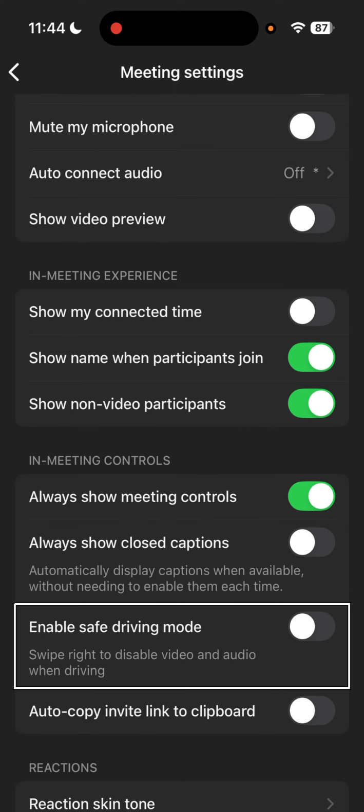Enable safe driving mode. Swipe right to disable video and audio when driving. Switch button. Off. All right, and there's the option of concern, which is safe driving mode. For me, it's already switched off, but I believe by default it is switched on. So you're going to want to turn that off, and I believe those are the only options.